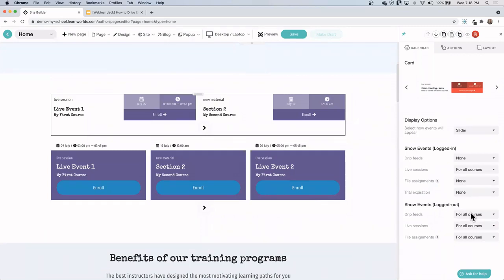For those of you who are not familiar with what a drip feed is, and I keep mentioning it, a drip feed allows you to control the release of your content. As an example, on day one, maybe section 1 of your content will be available. However, 7 days later, you unlock day 2 or section 2. So you can control on what dates your content is released.